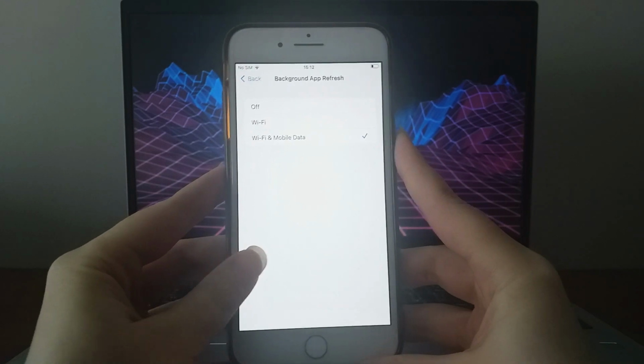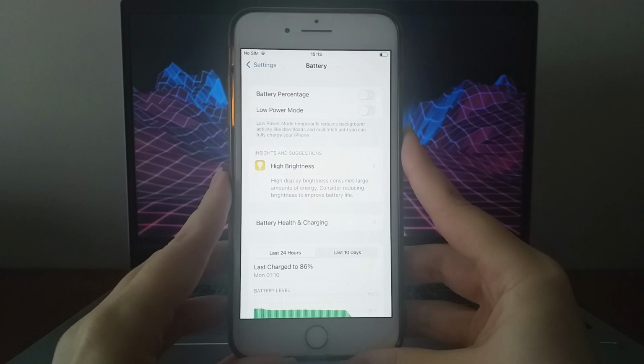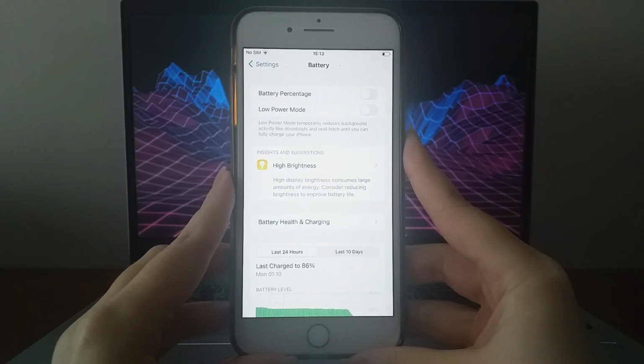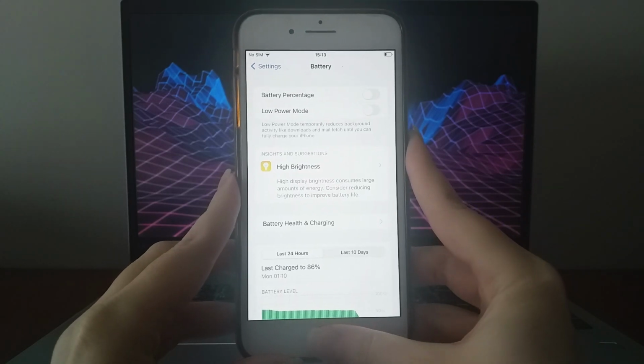Next, head back to the Settings menu and select Battery. Ensure that low power mode is turned off, as it can affect the app's performance if left on. Once those initial checks are done, we're ready to move on to installing the app.